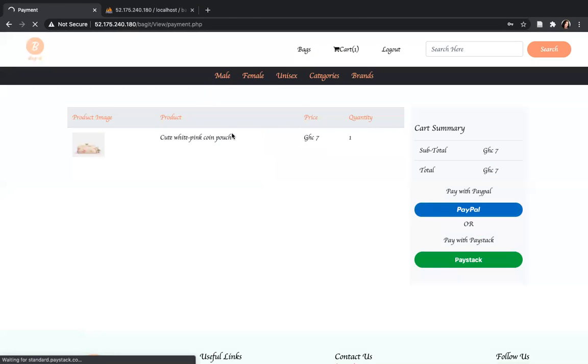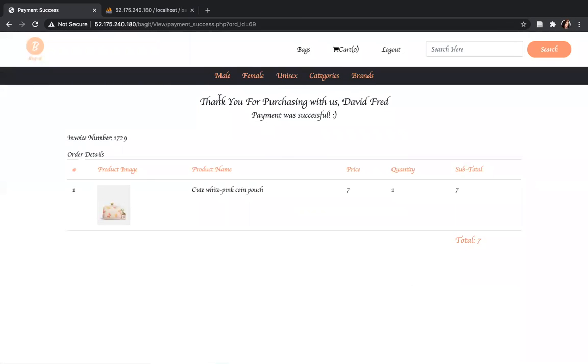It says payment successful. So it sends us the payment success page and it says thank you for purchasing with us, David Fred. This is what David Fred purchased and the total amount. So basically this is a receipt. This is it for a logged in and not logged in user who became a logged in user.